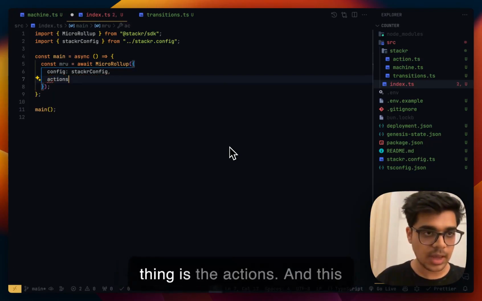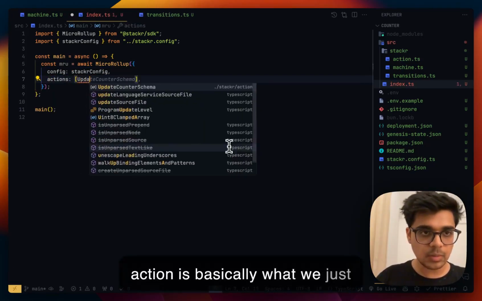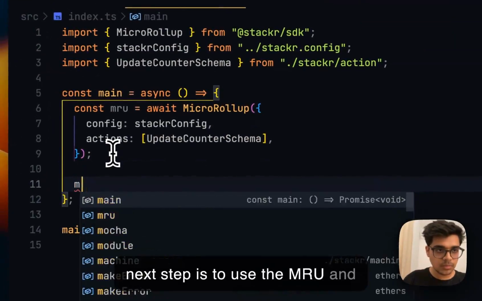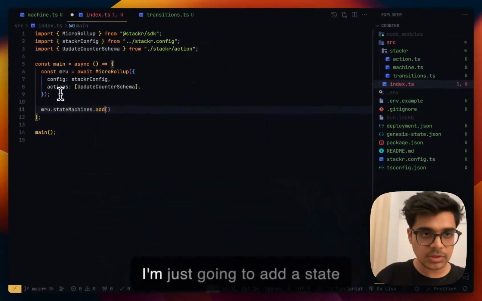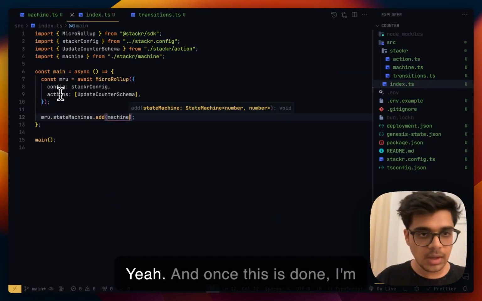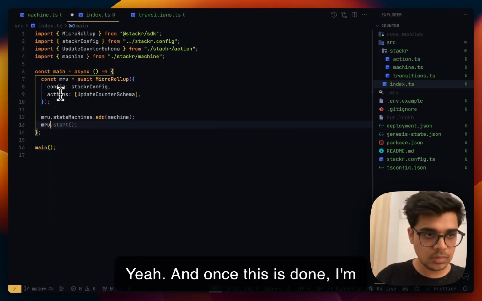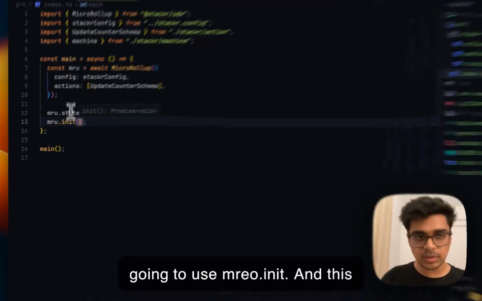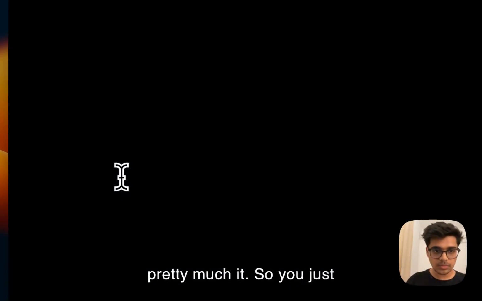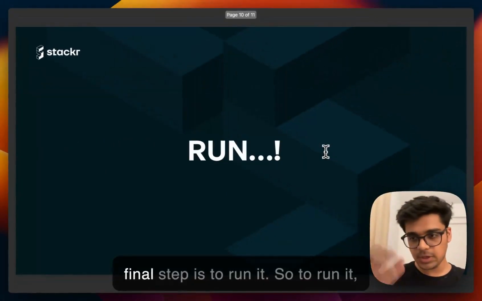And the other thing is the actions, and this action is basically what we just defined inside the action, which is update counter schema. The next step is to use the MRU and attach a state machine to it. So I'm just going to add a state machine like this, which is just going to be machine, I believe. Yeah. And once this is done, I'm going to use MRU.init, and this will basically start my micro-rollup. And yeah, that's pretty much it. So you just initialized a micro-rollup, and the final step is to run it.